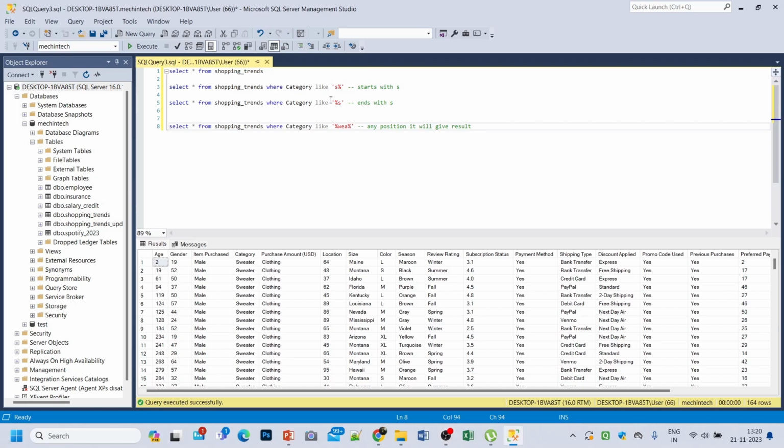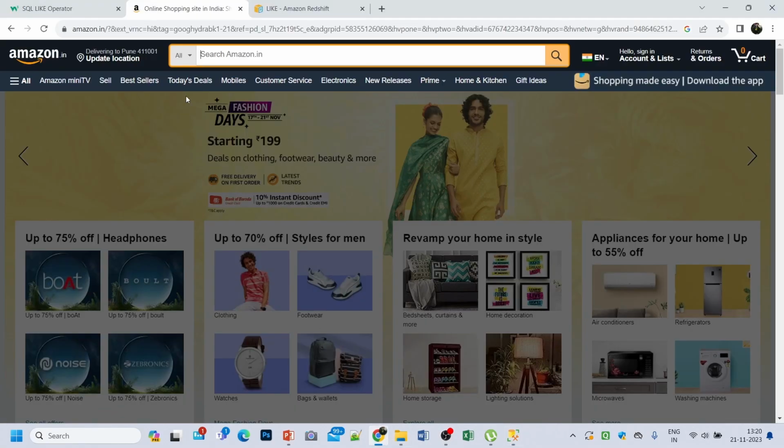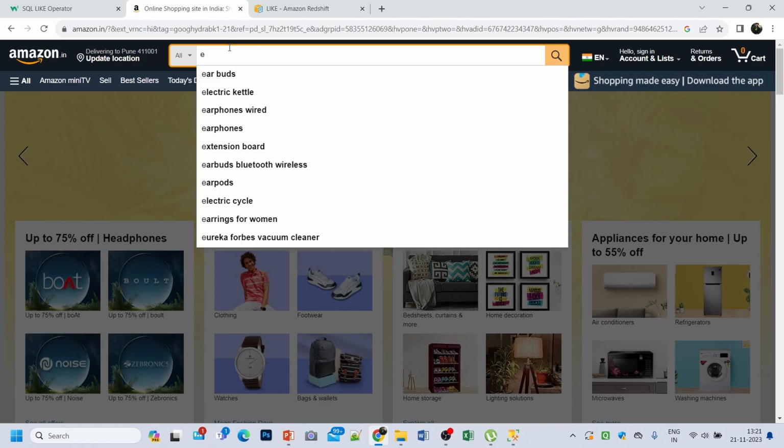Now I would like to give you one small example. In our day-to-day life, we mostly do online shopping. If I am looking for earphones and I press only E, I will get all those results which are starting with E. If you see earbuds, earpods, electric cycle, everything starting with E, I will get the results. And if I was looking for earphone, I will just press on earphone. I don't need to write the complete earphone spelling.